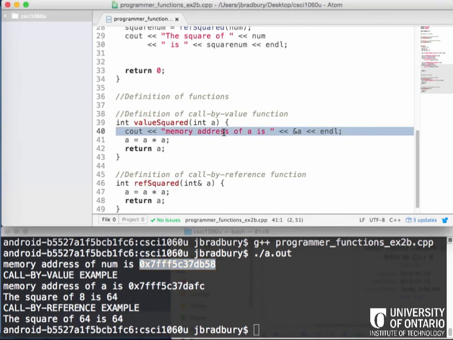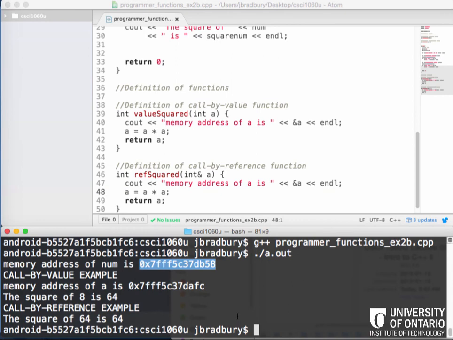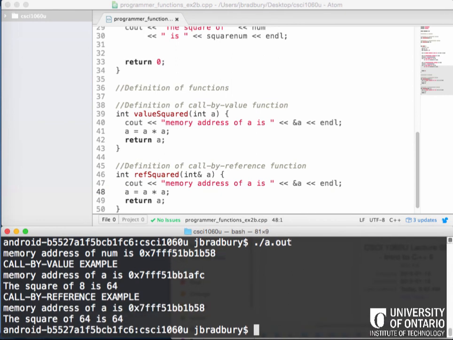Now, let's take that same statement and copy and paste it down here in our ref squared example. If we compile and run this again, what do we notice? The address of num is here. The address of A when we do call by value is here. And the address of A when we do call by reference is here. When we do call by reference, what do you notice about the memory location of A? Yeah. It's the same as num.